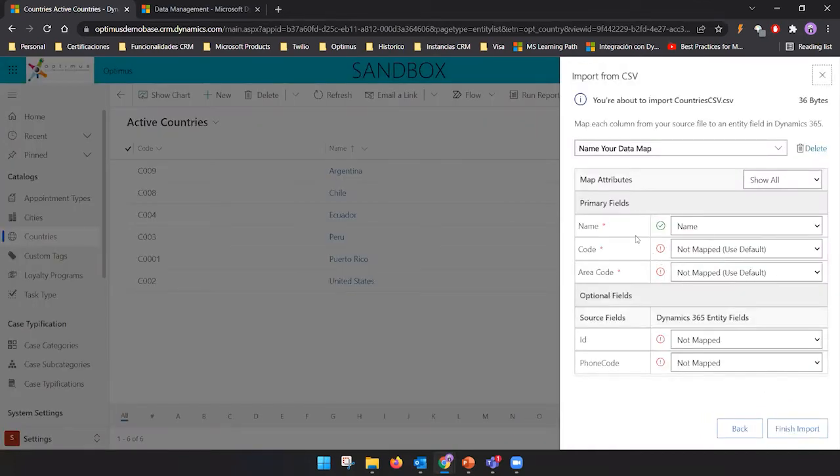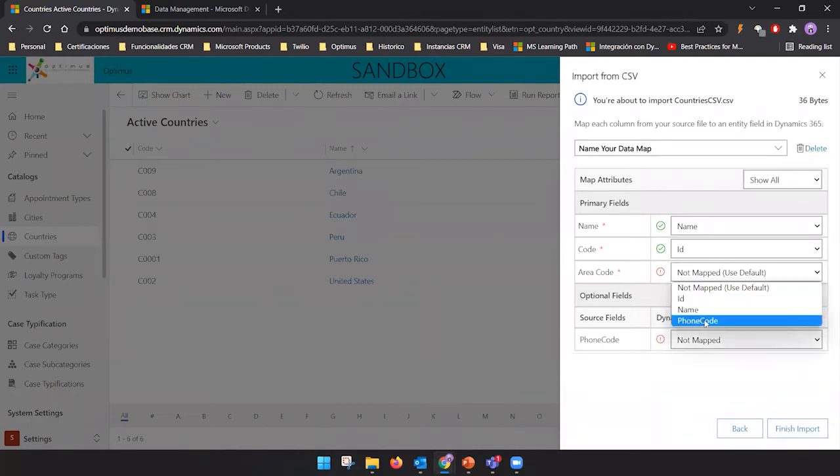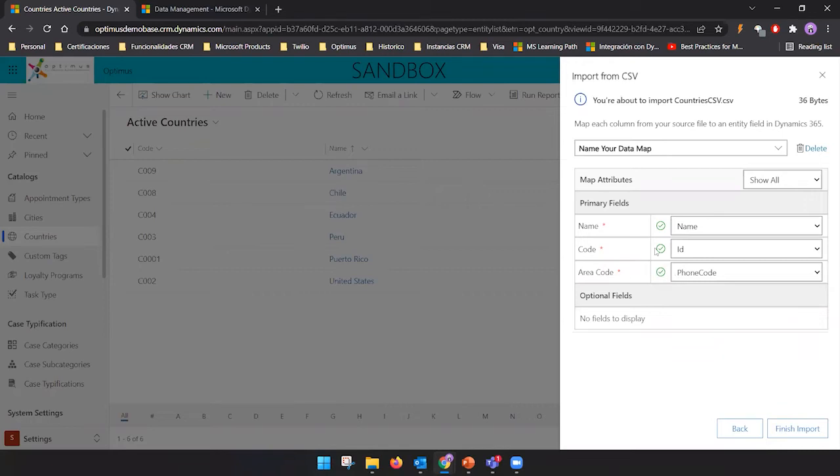So for example, in this case, it could map the name because it has the same name, but the code, it doesn't know what the code is. So in my case, it's going to be the ID. The area code is going to be the phone code. Okay, so you could have mapping with different codes.